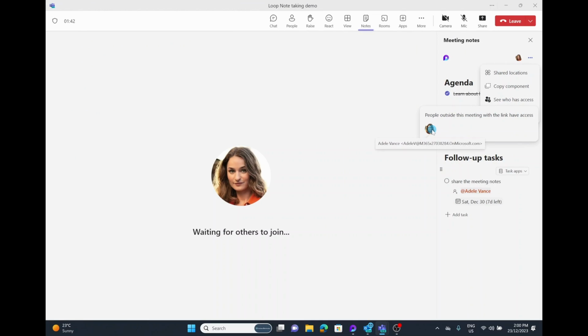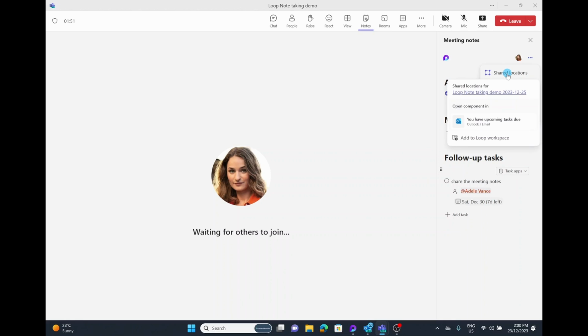Right now, it's just ourselves. We can, of course, copy that component to share with other people, and we're going to do that in a second. And then you can view shared locations. So Loop, as we saw before, is across multiple different applications. So you wanna know where this lives.